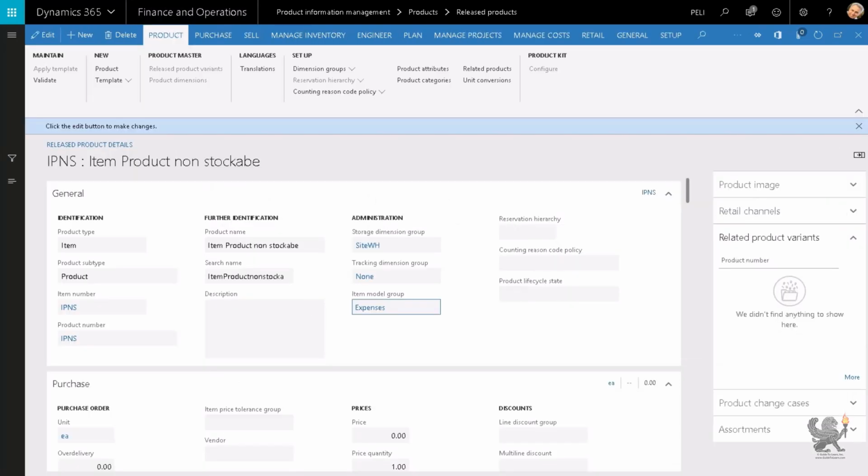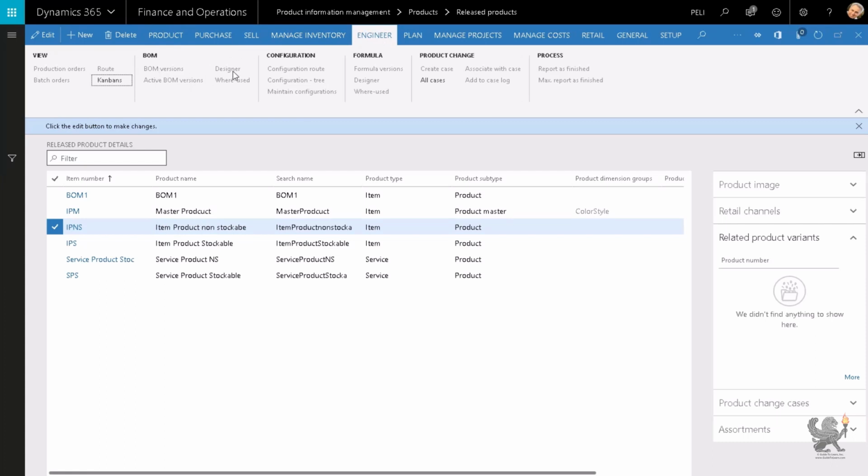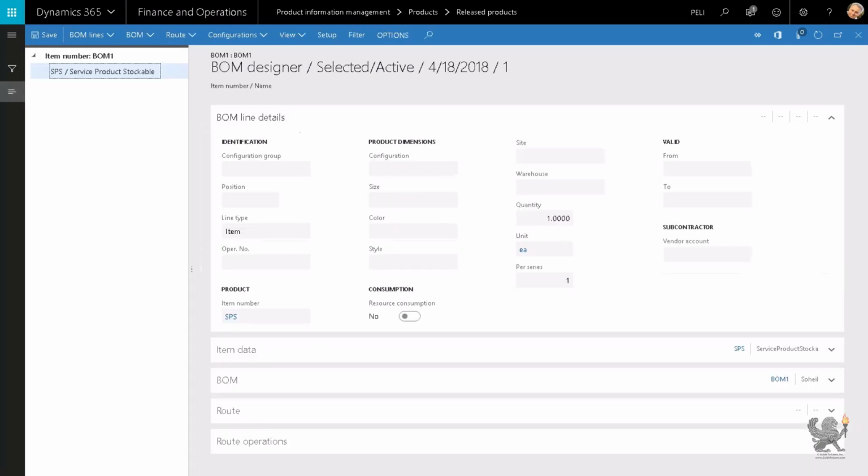However, having said that, if I have a non-stockable item, I can't even make a BOM. The design is faded. If I have a service product that is non-stockable, I can't create a BOM. What about the service product that is stockable? I cannot make a BOM either. That's the difference. So if you have a service item that is stockable, it could be a BOM line, but cannot be a root BOM. Now let's carry on.